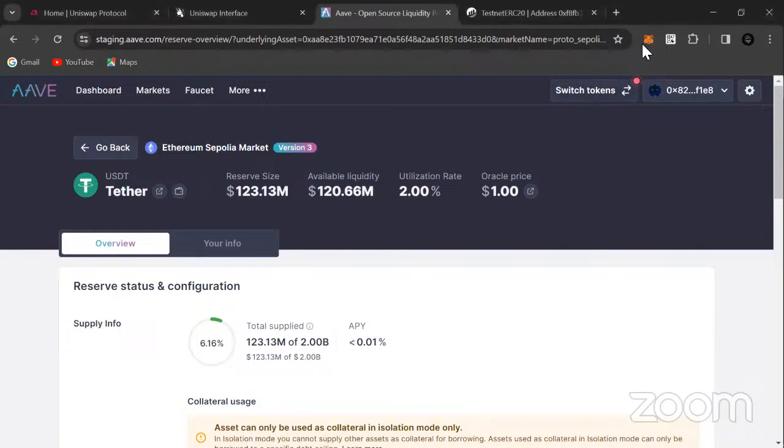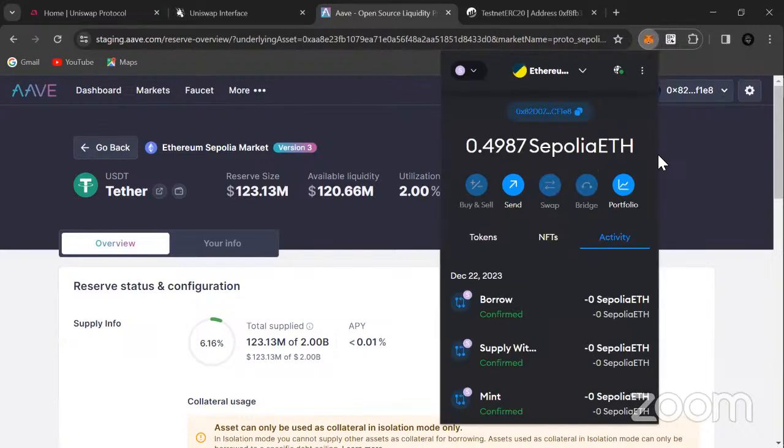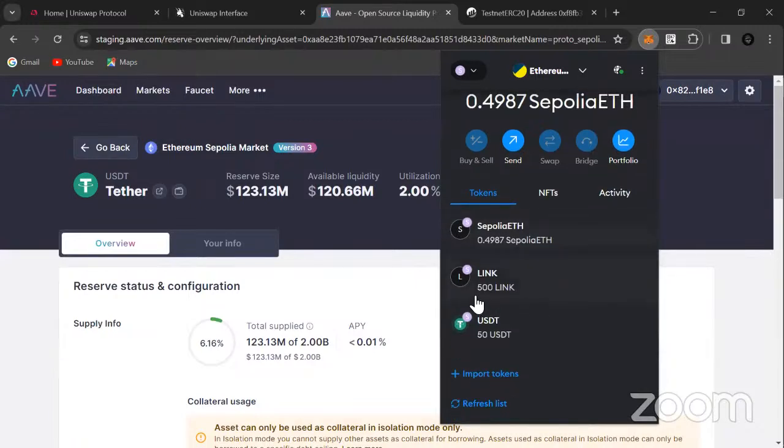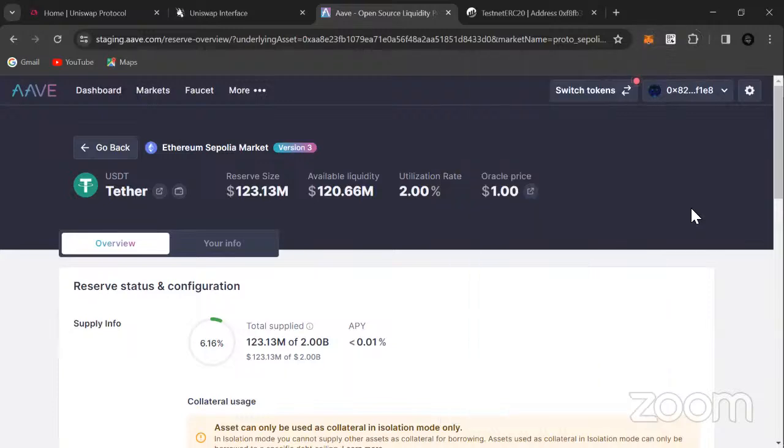So we add the token so that if we then go, of course, to our MetaMask, yeah, we can actually see this is our token here, it's loading. So we have our 500 link, we still have our 50 USDT, right? So yeah, that's basically the Aave protocol.